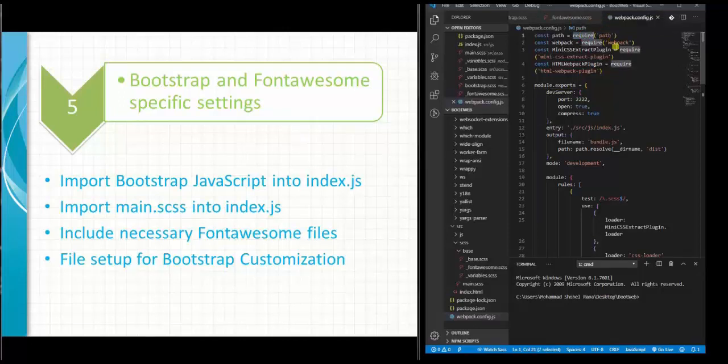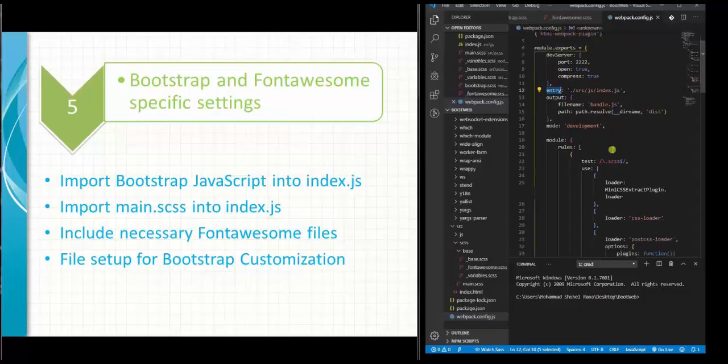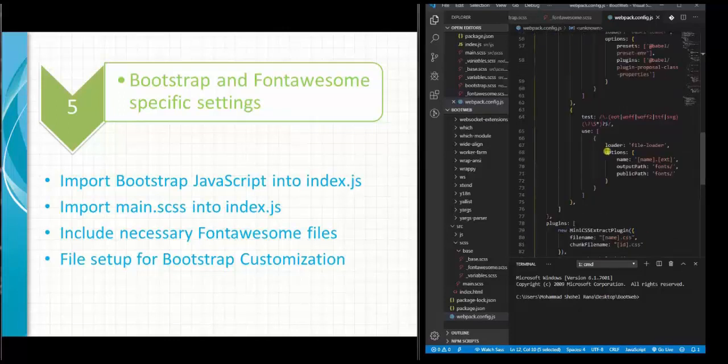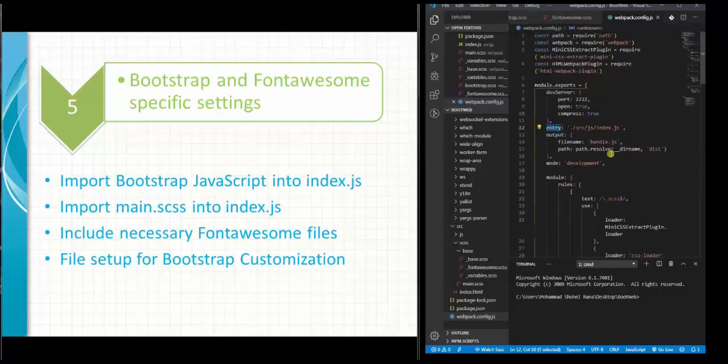I made a mistake in spelling require. Offline I corrected it. Require. And I am going to recheck this file if there is any mistake. Dev server configuration, entry, source, index. Okay, I think everything is right.